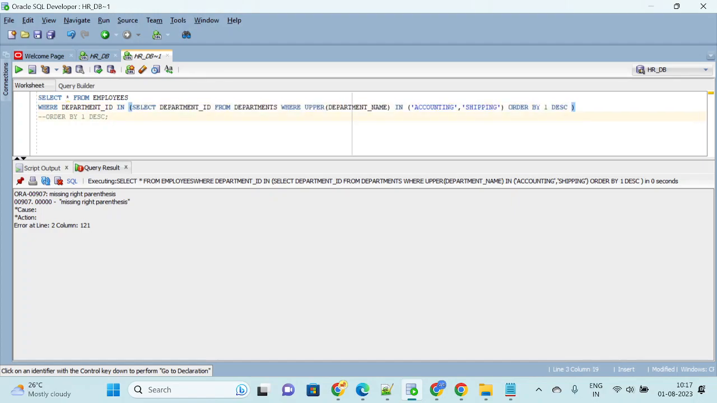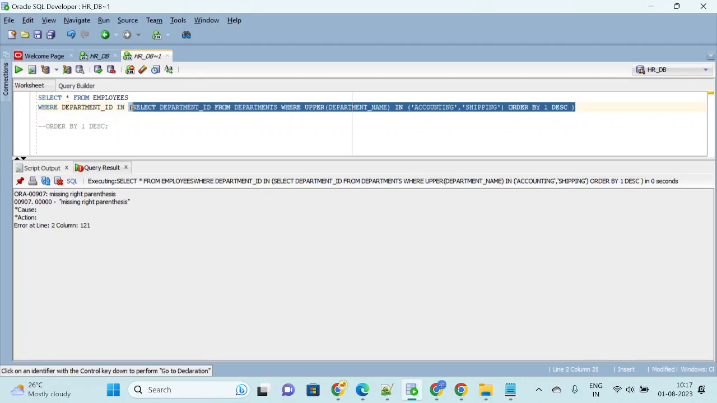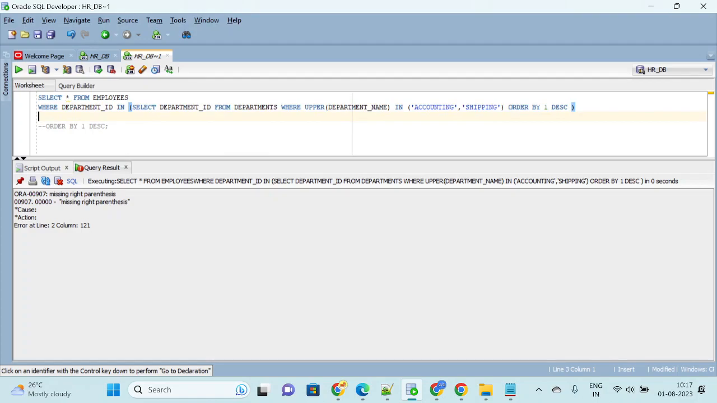No. So outside this parenthesis is the end of our query. Agree? Within this parenthesis, it's a filter condition, some value you are passing to the main query. So simple point: order by we cannot include inside the subquery.